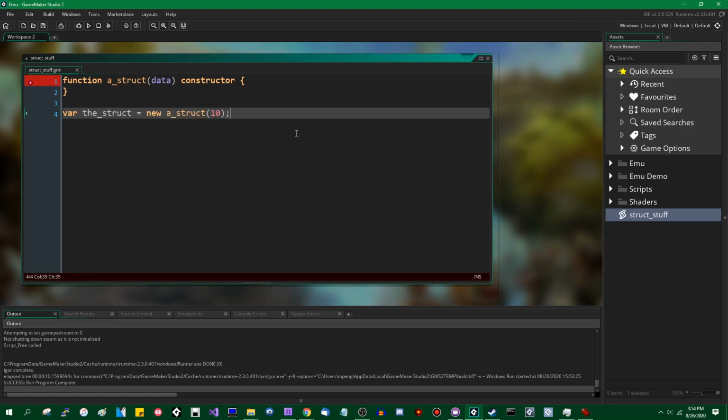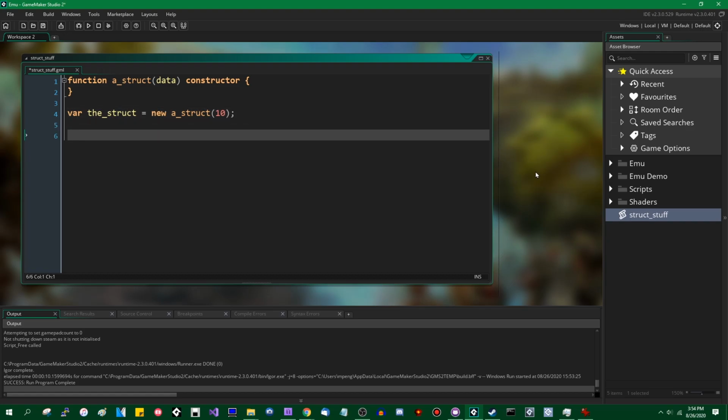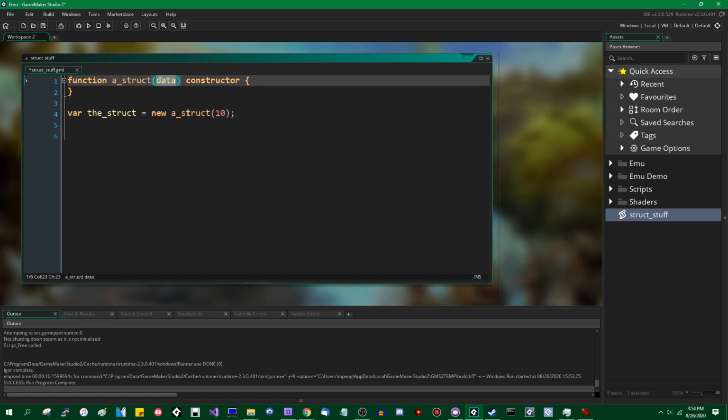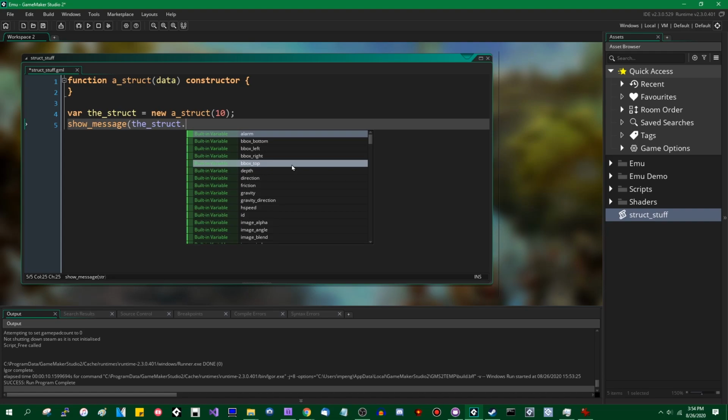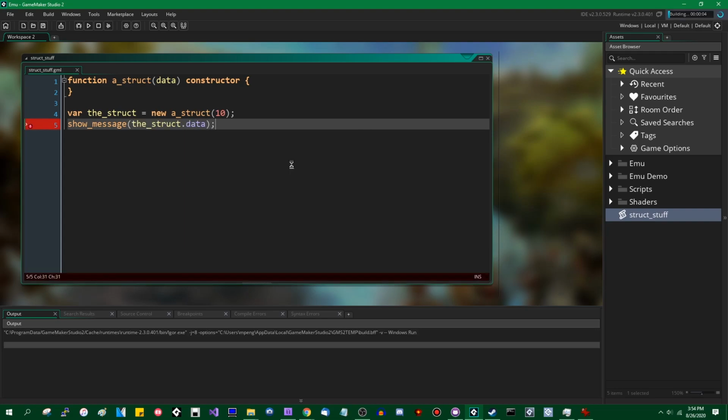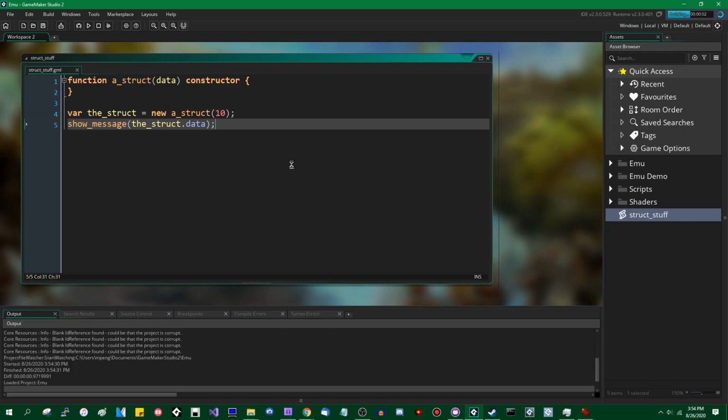And let's give the data a value of 10. Var the struct equals new a struct. I guess we're playing with definite and indefinite articles now. You may wish to get the value that was passed to the struct as a parameter by way of show message the struct. And the way you might want to get to that value might be the dot operator, because data should be a variable that belongs to that struct.